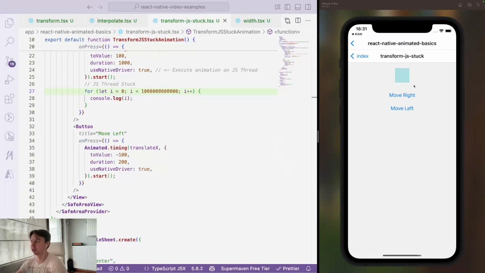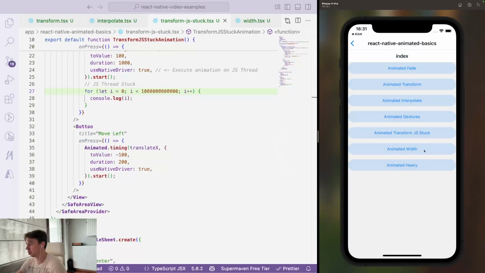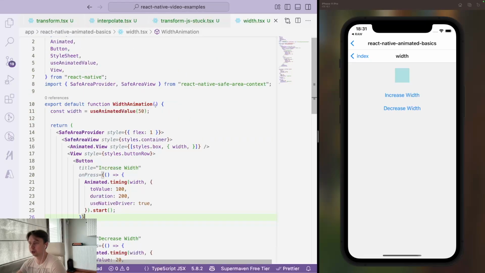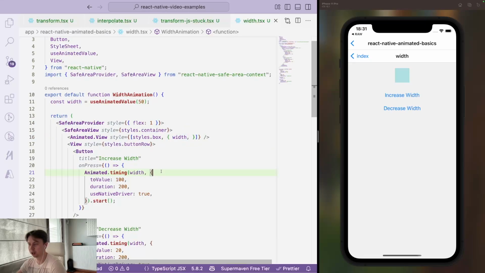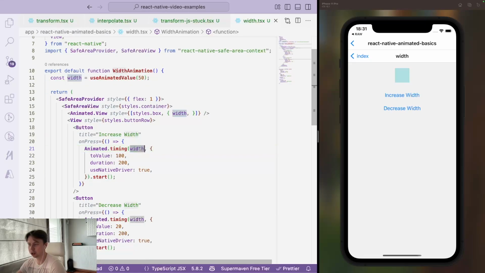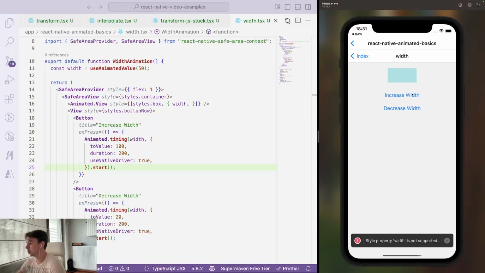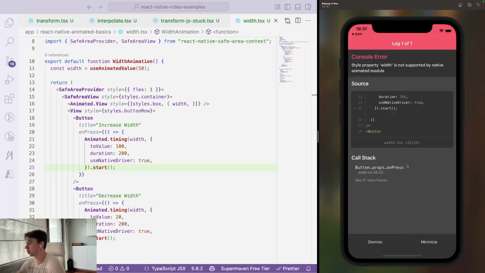Let's go to another example, the animated width example. Let's look through the code. We have the creation of our animated value, the render of the animated view, the binding, and functions that change our animated value to 100 and back to 20. Okay, let's call those functions, and we have an error: the style property width is not supported by the native animated module.